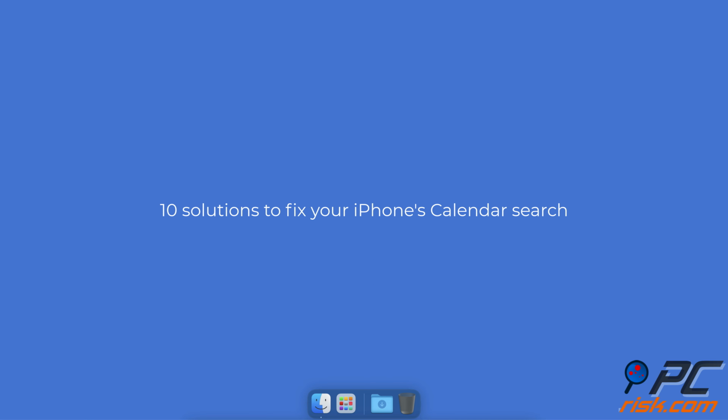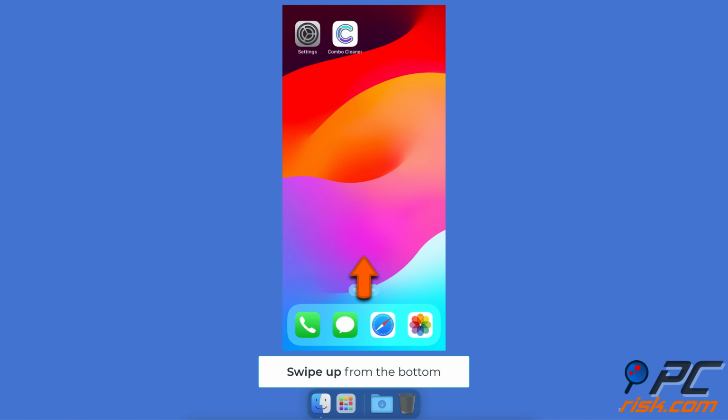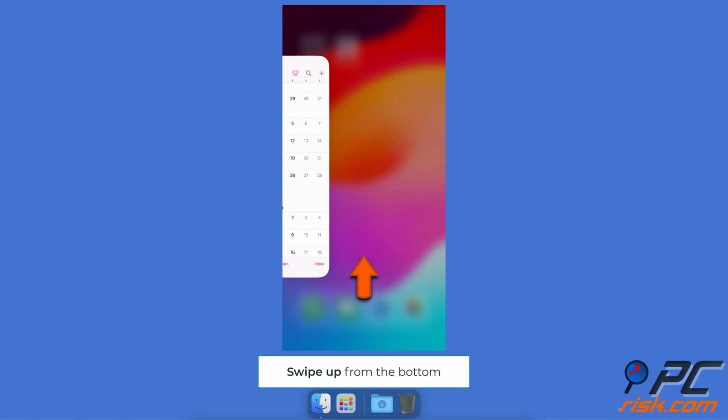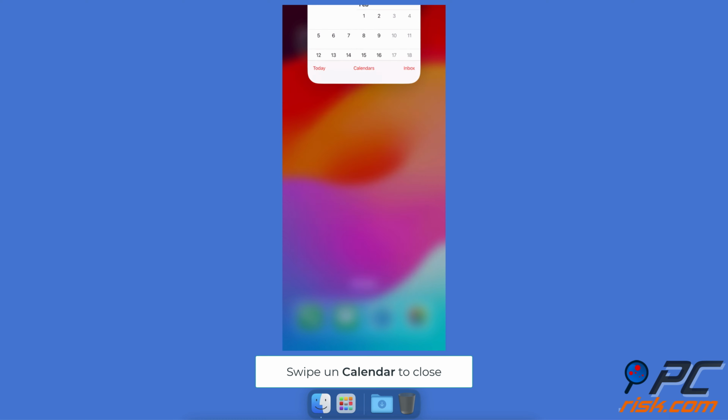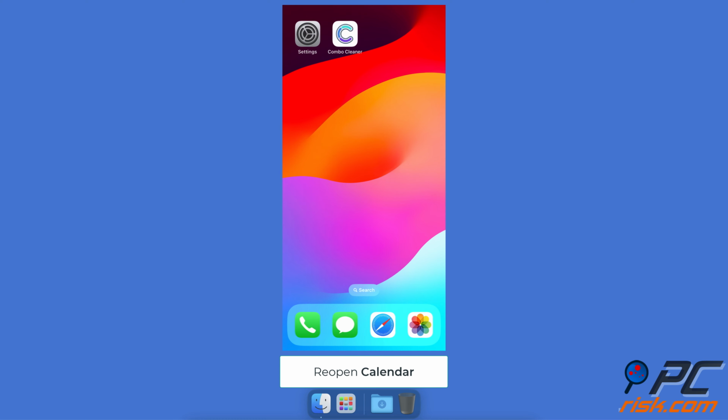10 solutions to fix your iPhone's calendar search. Force quit and reopen the calendar app. Swipe up from the bottom of the screen to the middle. Locate the calendar app and swipe up on its preview to close it. Reopen the calendar app from the home screen.